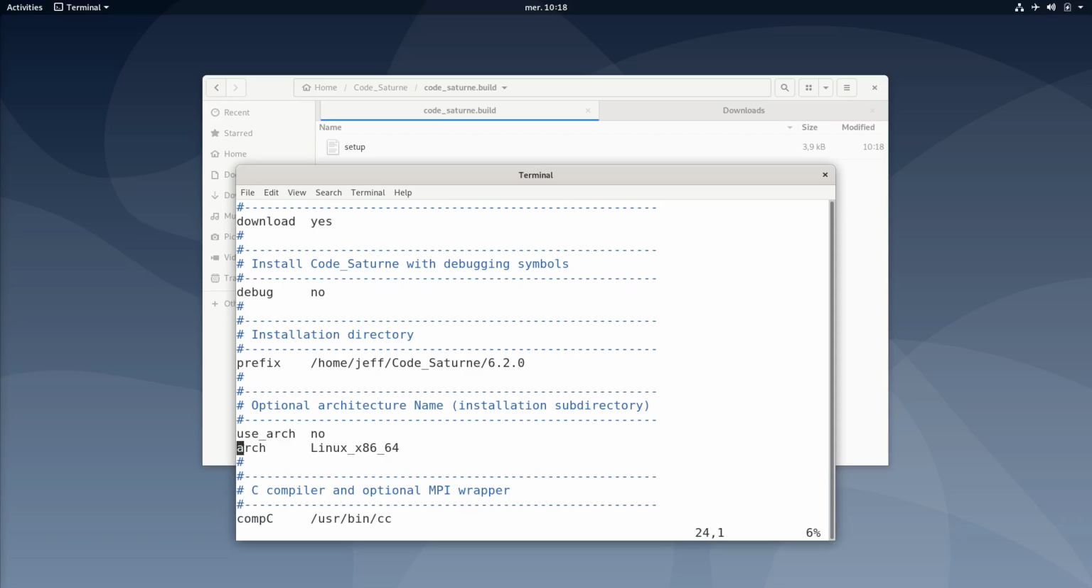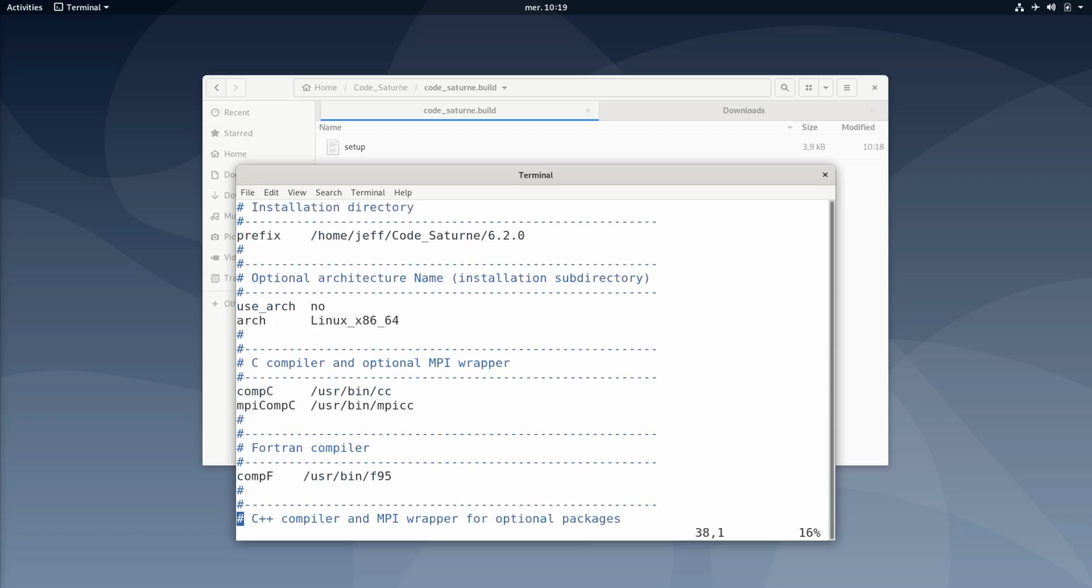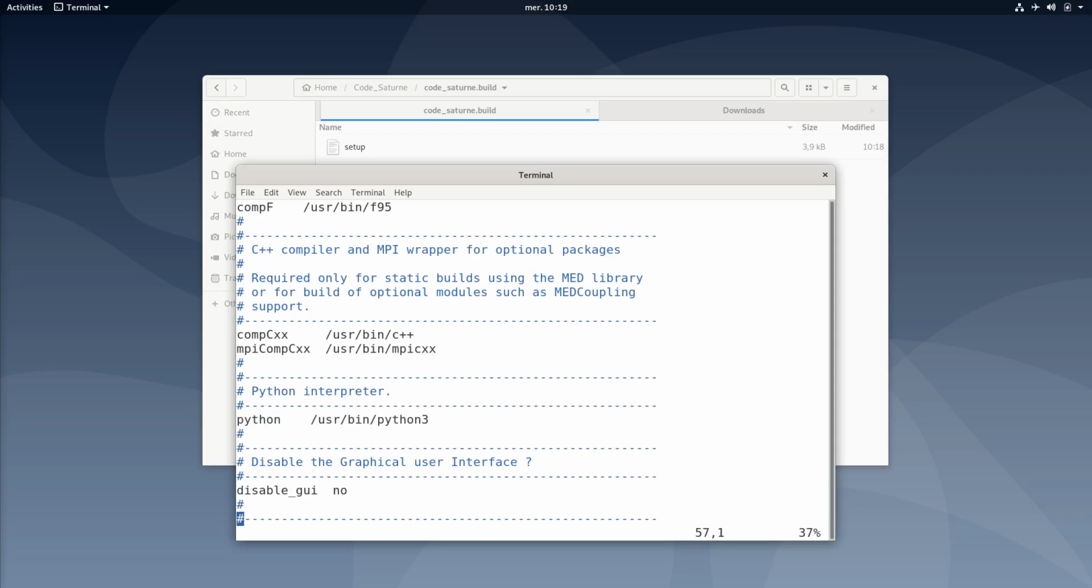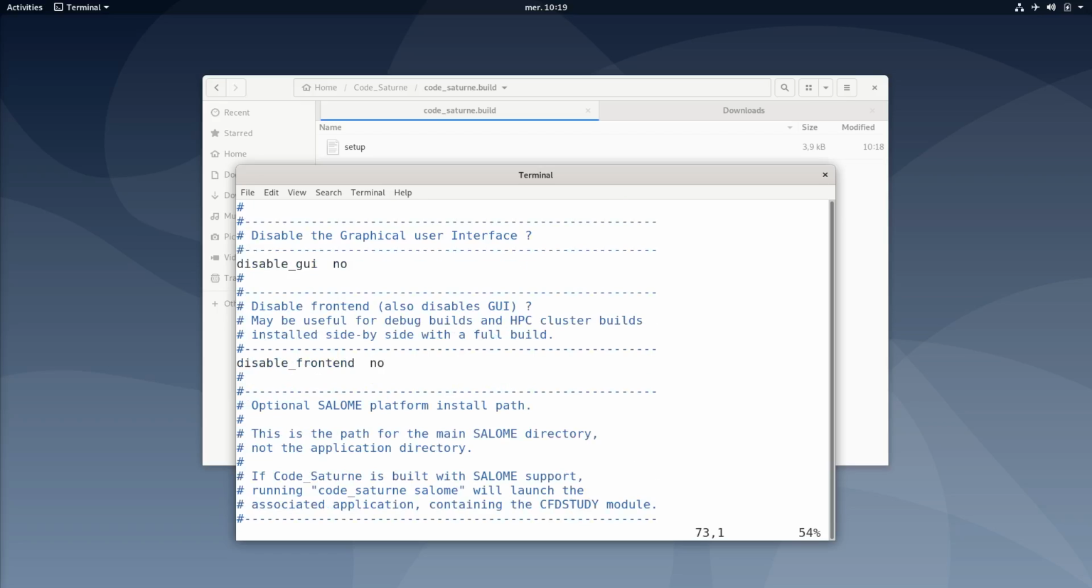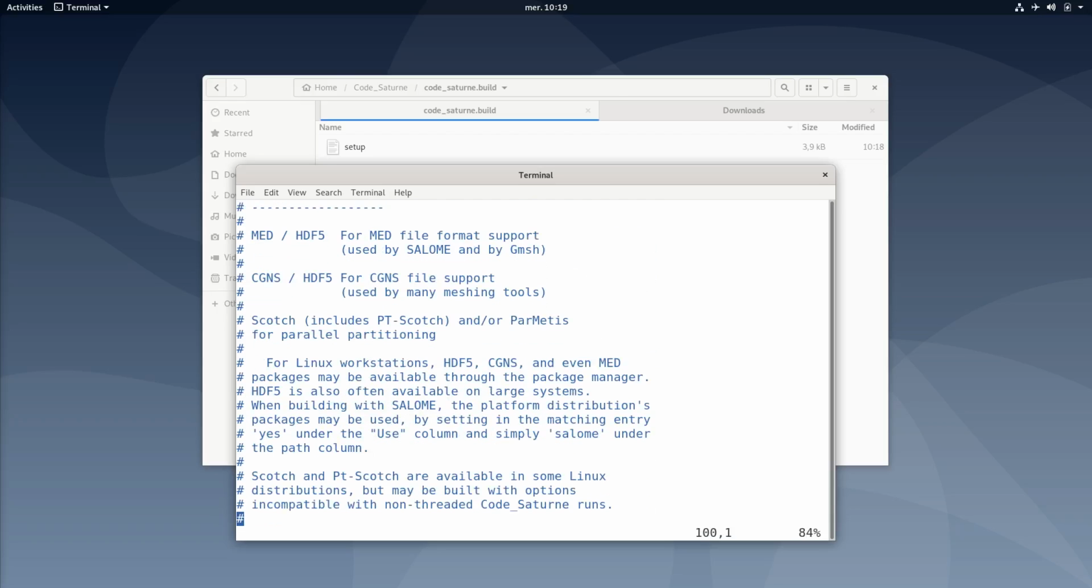Here we have an automatic detection of the distributions that we're using. Here, normally, the installer should have detected which version of the compiler you have installed on your computer. Okay. If you want to specify a special installation of your Python interpreter, you should do it here. Here we want the GUI to be not disabled, so we will let this to no. Okay, let's go to the end, which is what interests us.